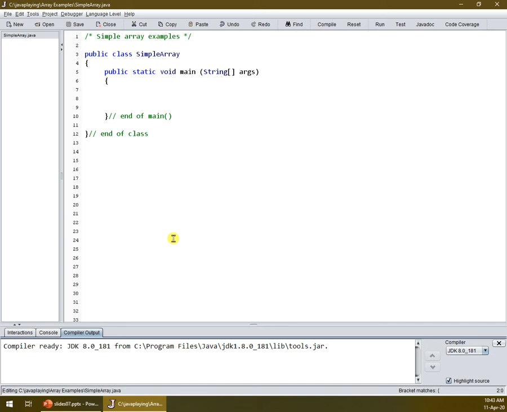So here we have a simple program class called SimpleArray. And it doesn't actually do anything yet. You can see that the main is completely empty. But there is an array here. It's called String args. So that is an array. We've never been able to use it before. We've never had a reason to use it, but we know that we have to type it in.